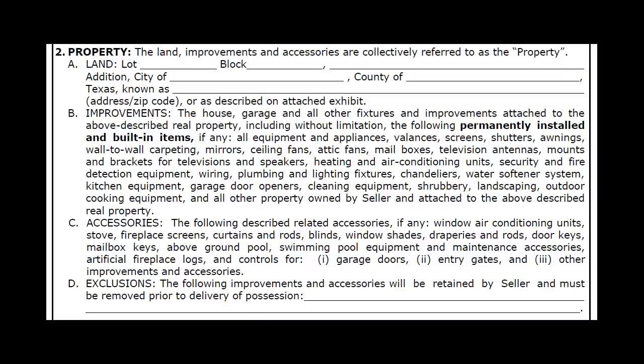So D is the exclusions blank. This is where you would write something that is either an improvement or an accessory, either a B or a C here, that is not going to be conveyed with the sale of the property. So let me just read this. The following improvements or accessories will be retained by the seller and must be removed prior to delivery of possession.